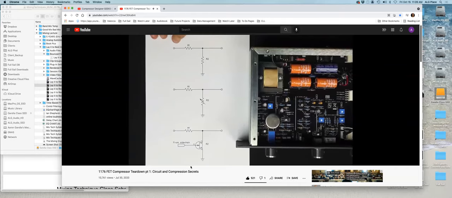So input here is 1 volt. Let's say these are the same value. Your output here is going to be 0.5 volt. I'm not going to get into the formula for it, but basically what you need to understand is that a voltage divider can divide the voltage.